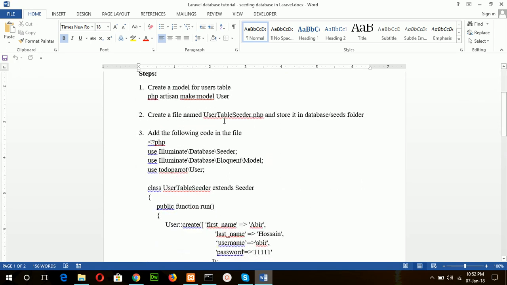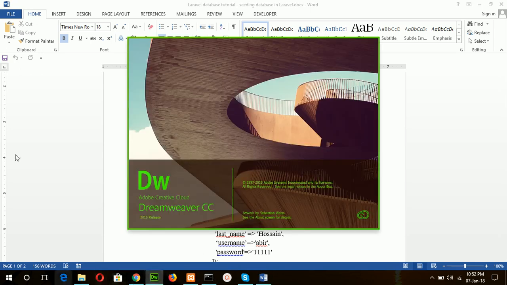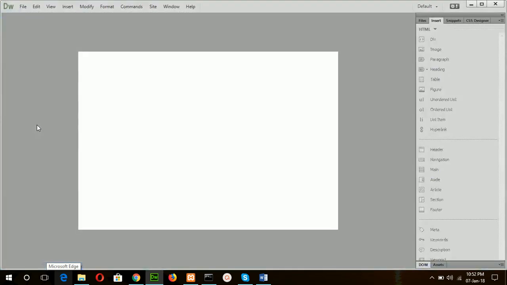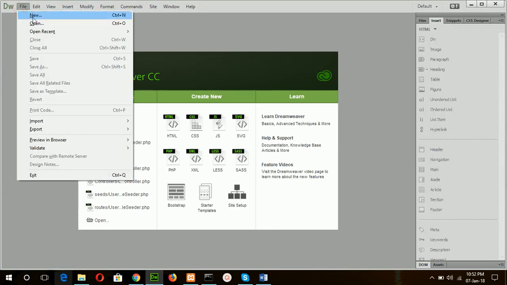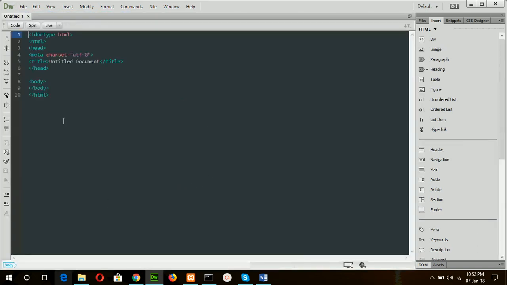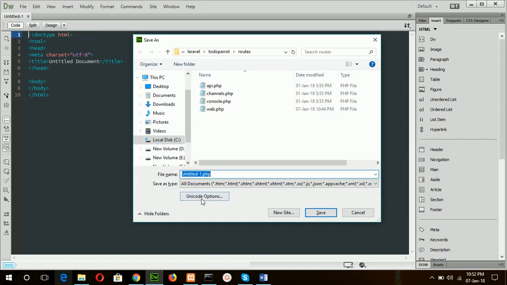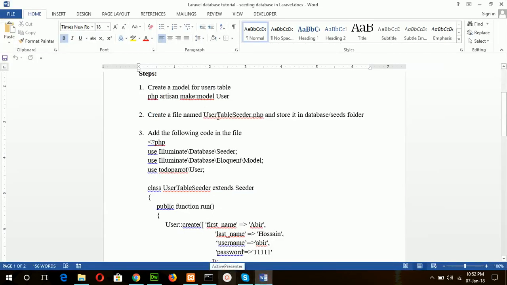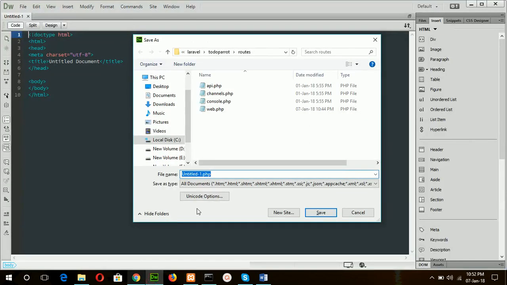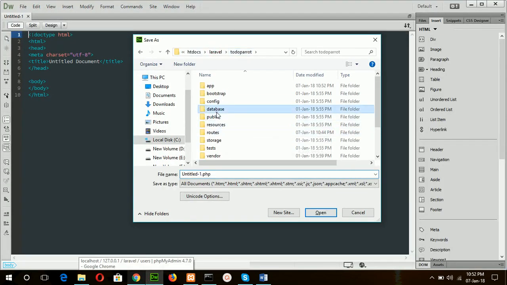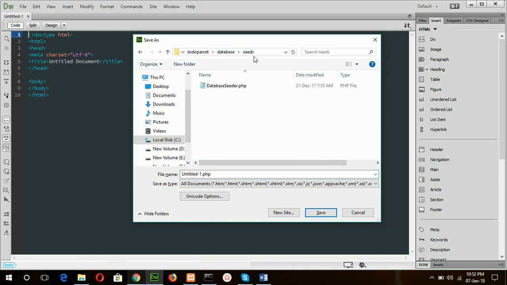Step 2, create the file named UserTableSeeder.php and store it in the database/seeds folder. New PHP, save the file with the name UserTableSeeder in the database seeds folder. Okay, user table seeder, extension is php.